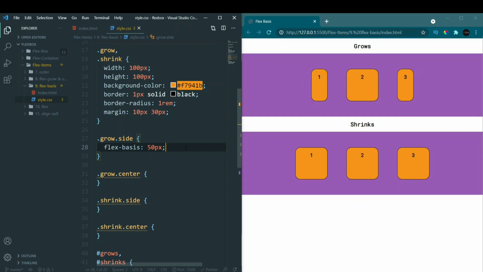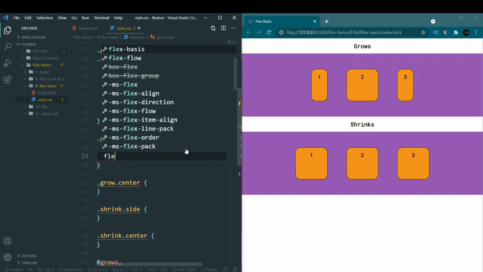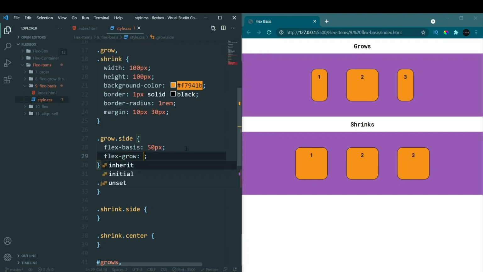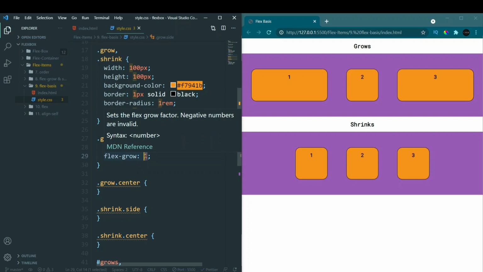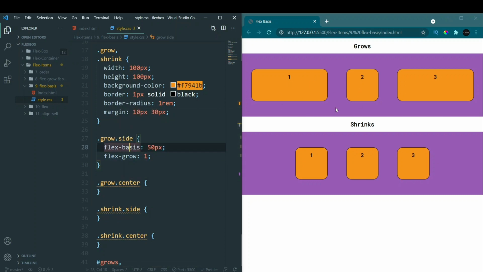Okay, now let's add a flex grow of, let's say, 1. Let's save it. Now you can see again it has changed. Okay, so we add a flex basis and then we added flex grow of 1. So it specifies the initial length of the flex item. That is what it does, right? So this is the flex side. So once we add 50px, the initial length of that item will be 50px only.